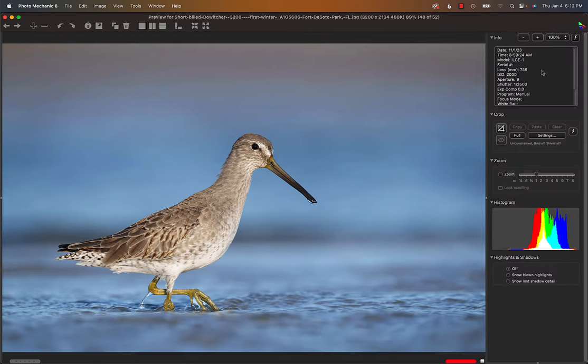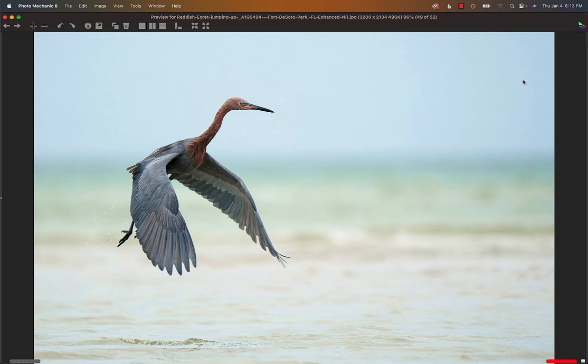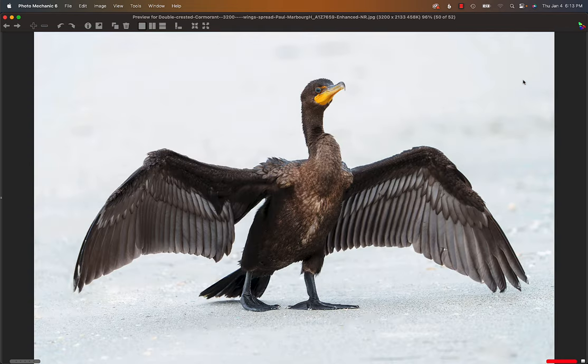Short-billed dowitcher, this one with the teleconverter. 1/2500th of a second at F9. Reddish egret dancing with the 200 to 600.